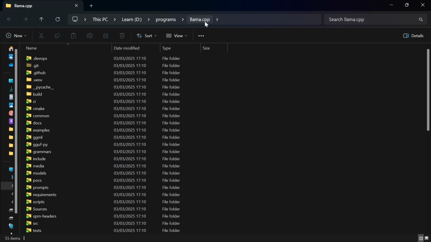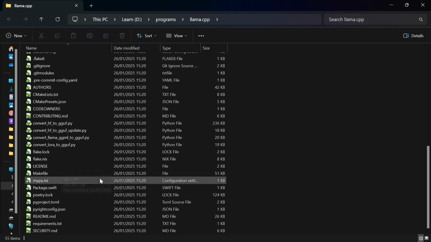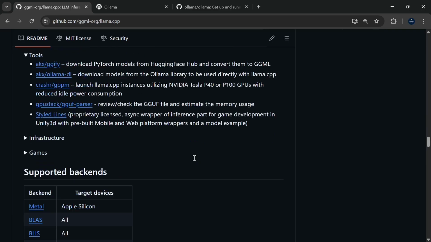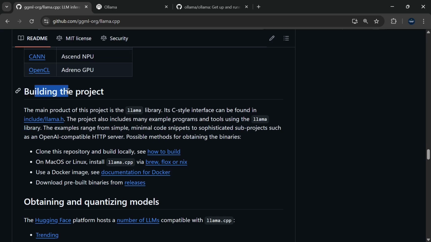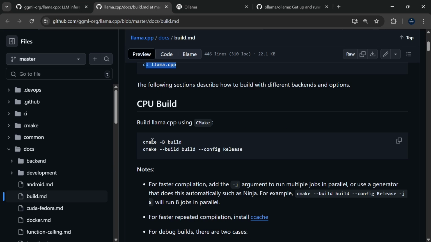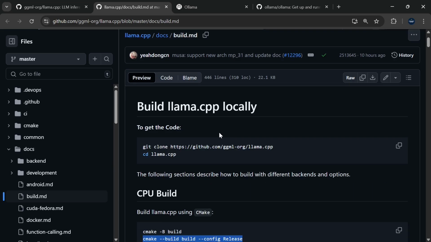I already have llama.cpp installed locally here on the D drive under programs, llama.cpp, and I have these scripts here. If you don't have it, you need to download llama.cpp somewhere, because we want to use these scripts. Here you can see how you can build this project. So you really need to clone this project. Let's go to how to build. You first need to clone, then you step inside the folder, and you really just need to run cmake and cmake build release. And that's it. I will show this in a future video, so don't worry about that if you did not manage to do it.